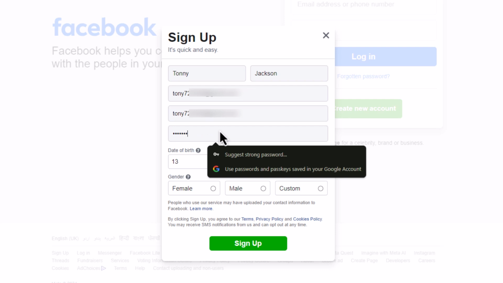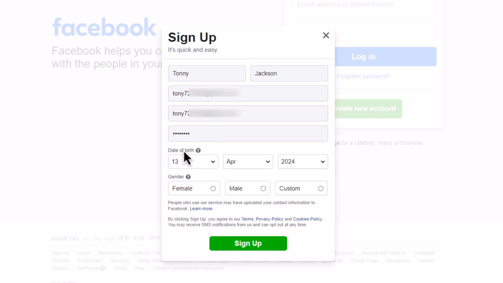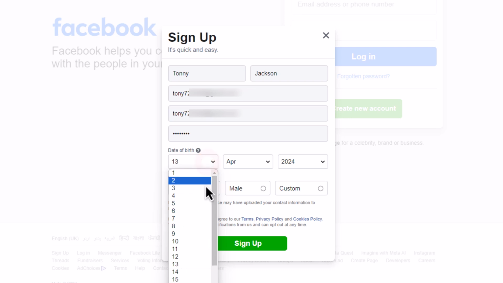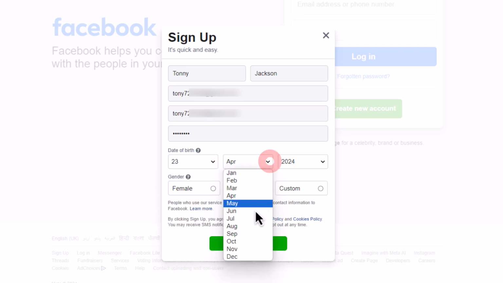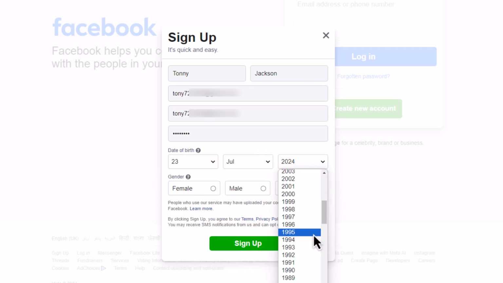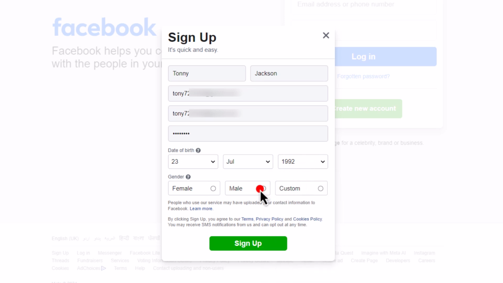When choosing a password, make sure it's a combination of letters, numbers, and symbols. Don't use easily guessable information like your birthday or pet's name. Next, you'll be prompted to add your birthday and gender. While this information is optional, it helps Facebook personalize your experience.